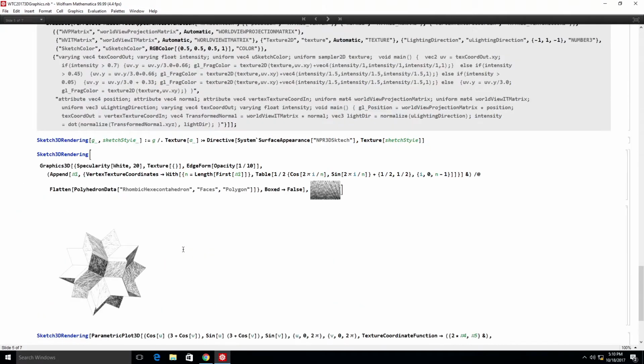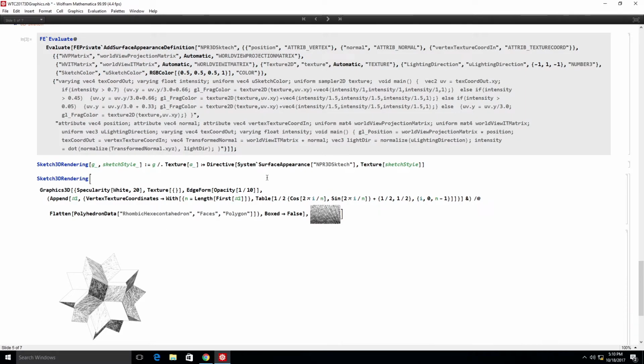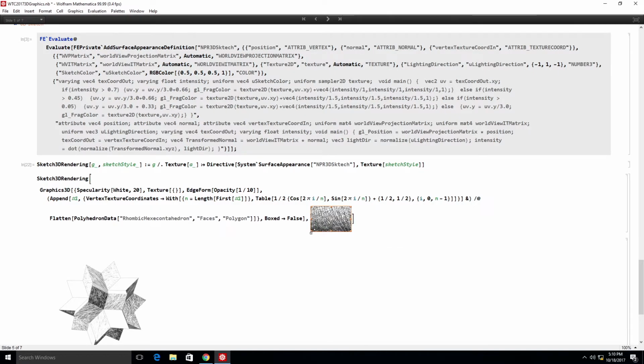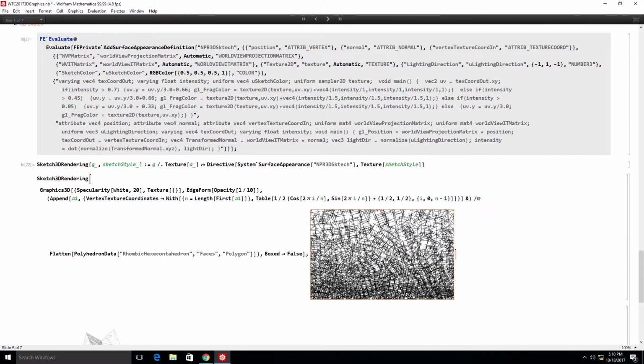Okay, here it is. So let's define. We have some predefined features, like this one called a 3D sketch, and you can apply this directive to any 3D function. But you need to feed in a sketch style. What is a sketch style? It's just a texture that has different sketch lines. On the bottom, it's thicker, so it can apply to different lighting conditions.